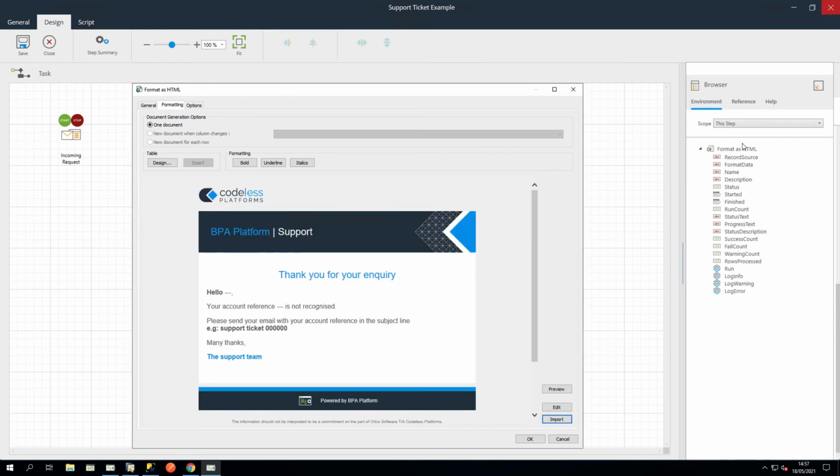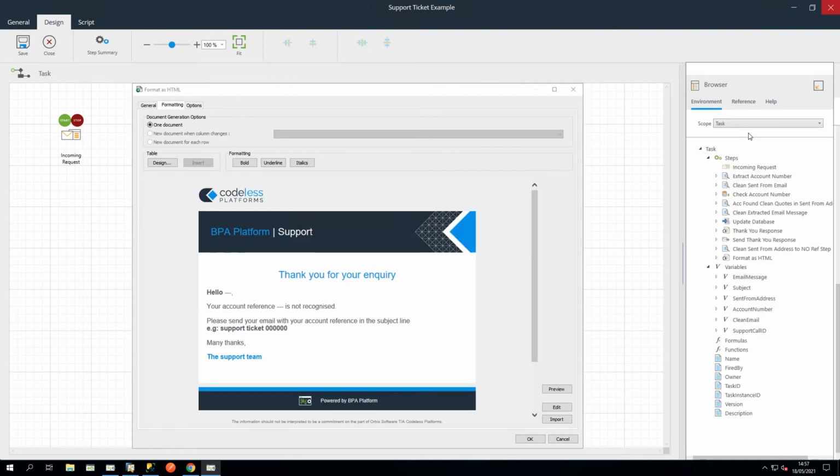In the browser, set Scope to Task and drag the Sent From Address variable into place. Then remove the placeholder dashes. Next, drag the account number variable into place and also remove the placeholder dashes. Then click OK to close this step.